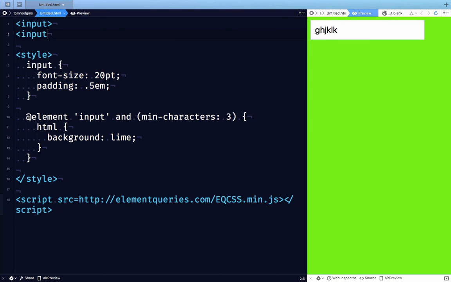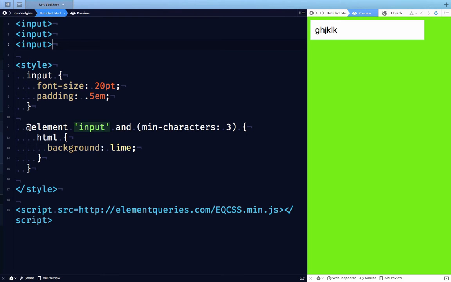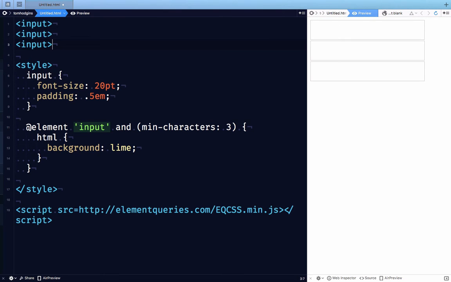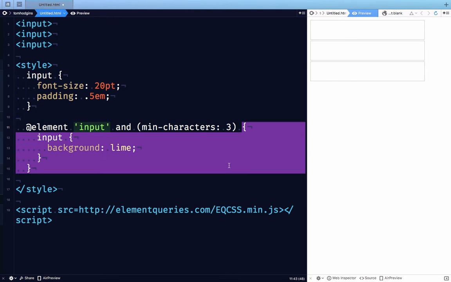So let's have some fun here. And I'll show you about meta selectors. So the first thing that you'll run into is, let's say you wanted to make this input green when there's at least three characters in it. The first thing that you would go to do would be to say, if there's an input on the page that has at least three characters, apply this block of styles.